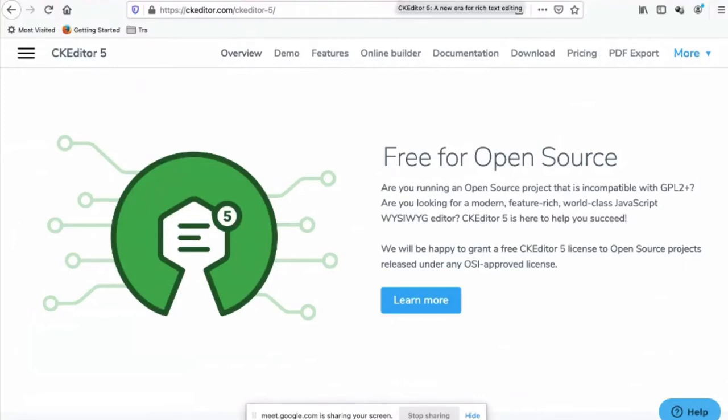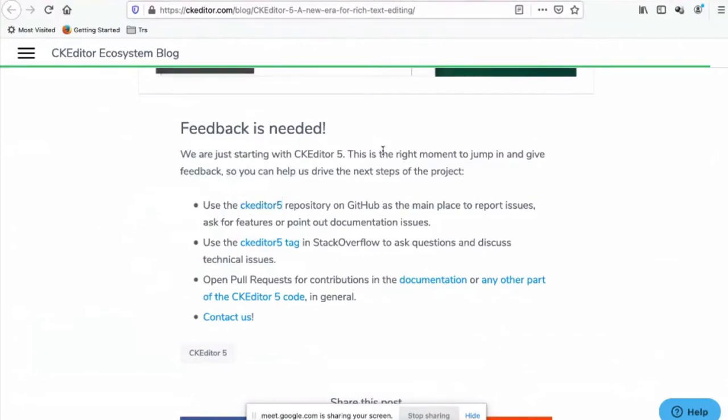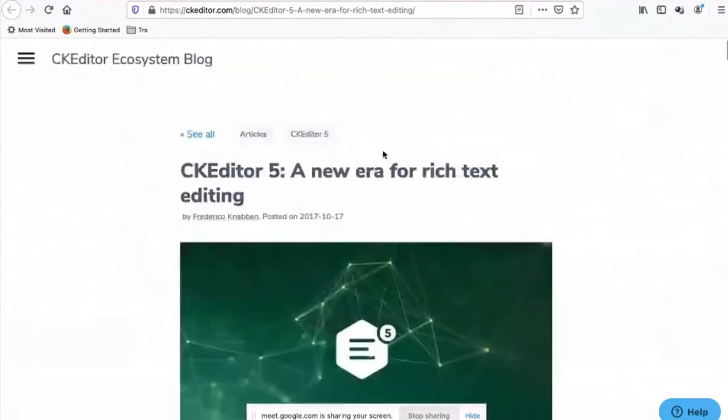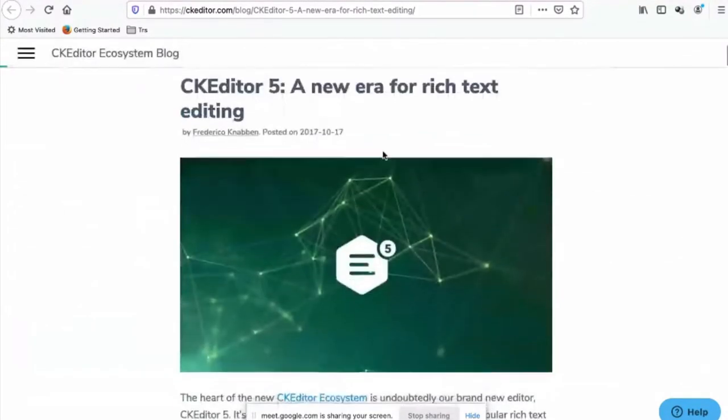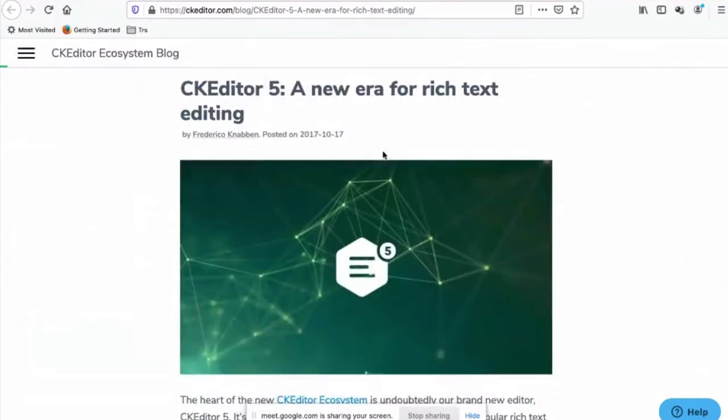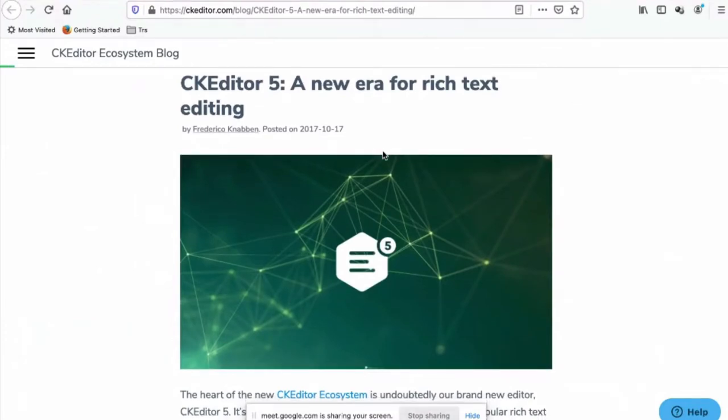Now, what actually changed and what's the difference between version 4 and 5? So there is this blog post. This blog post is actually quite old. It's from 2017, but it gives you an idea why they decided to build it. And they decided to build CKEditor 5 back in 2015.